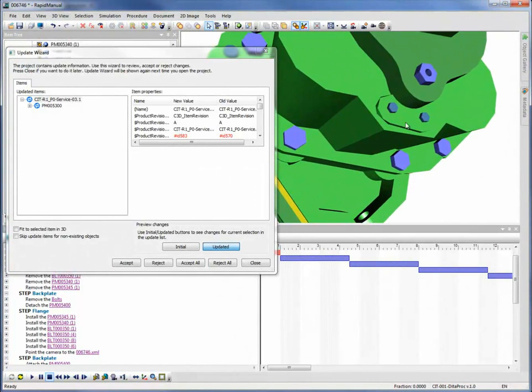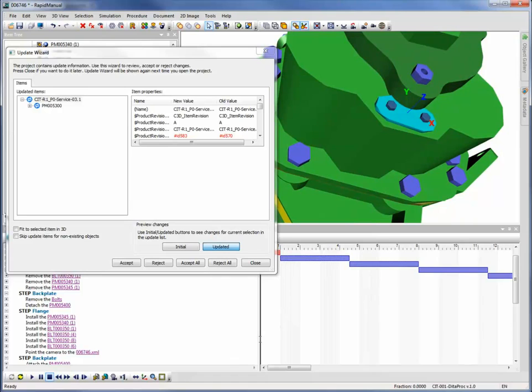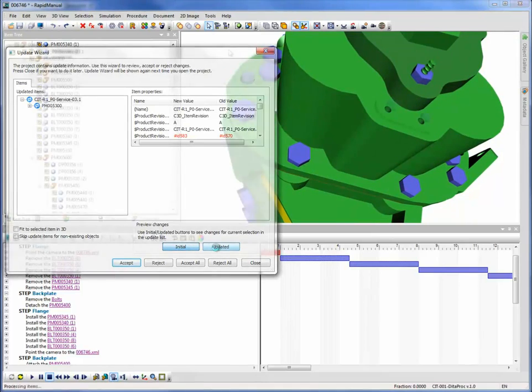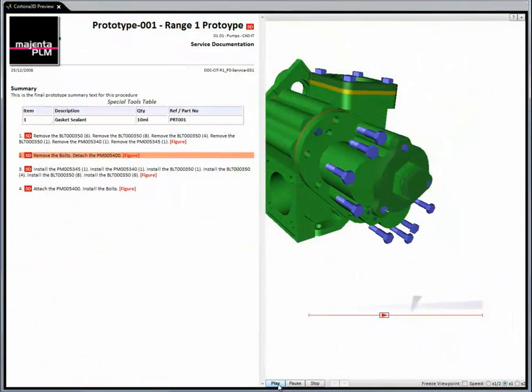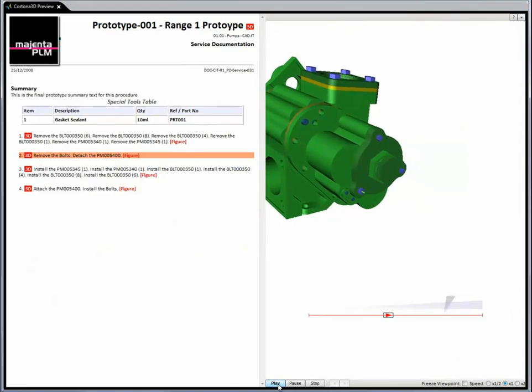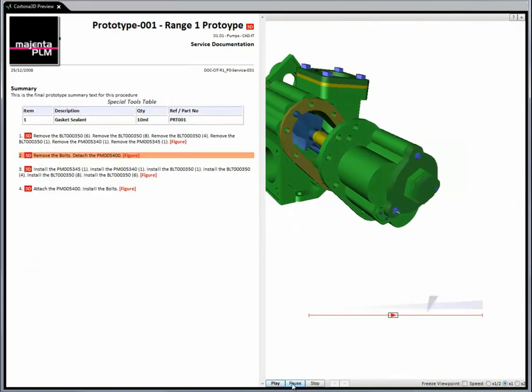Because documentation creation is so quick and easy in Cortona 3D RapidManual and Cortona 3D RapidLearning, these new developments can be integrated into service and maintenance manuals and associated training materials in minutes.